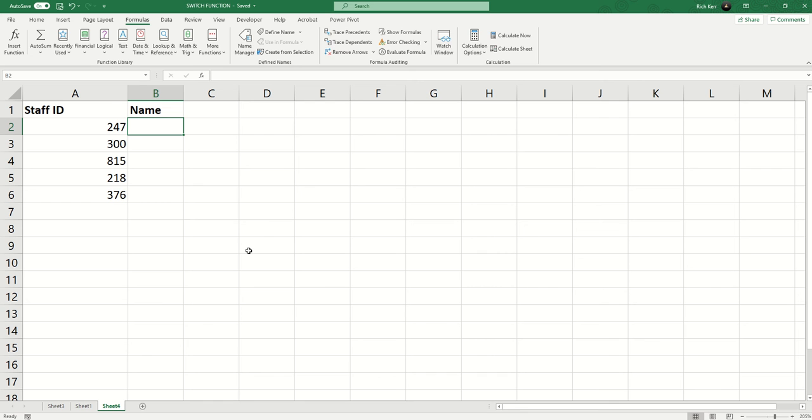Here's how it works. I'll start with equals switch, open paren, and then the expression component is where you're going to indicate the value to be matched or looked up. In this case, it's going to be cell A2. After that, we're going to enter a series of values and results that go with those values, and whichever one is matched, the value will come back.